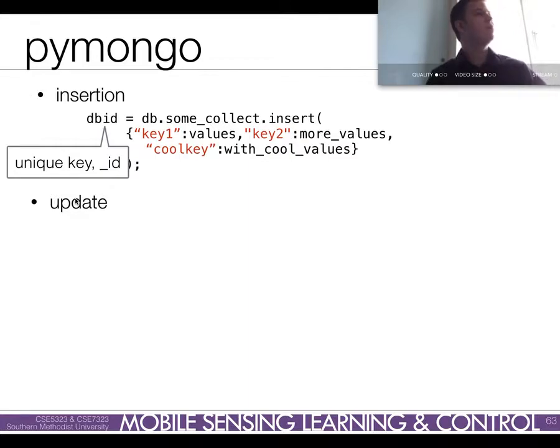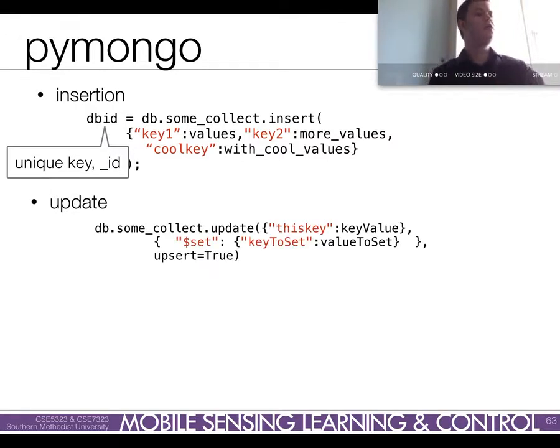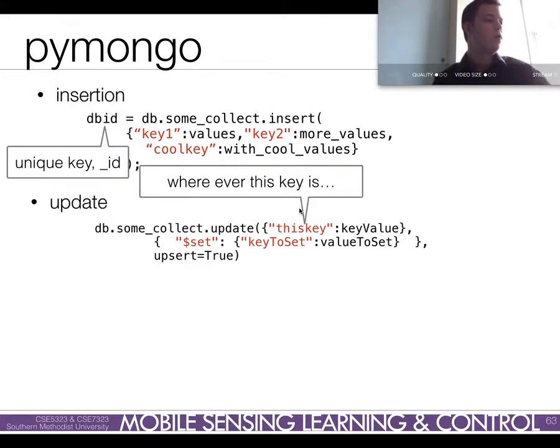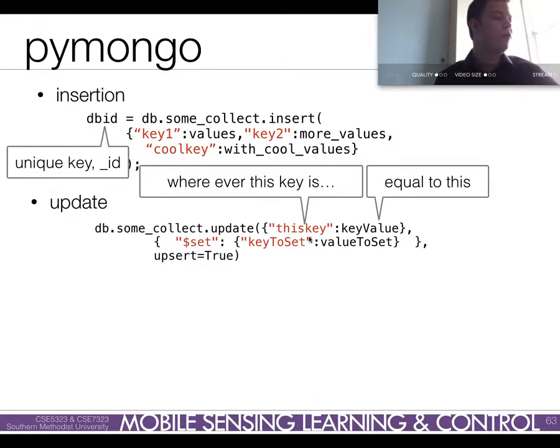Now, if I want to update that value, maybe I don't know if that value exists. I don't want to perform a query on it, but I want to update it if it does exist. Then I can use the .update function. The .update function takes a couple of different arguments. The first one it takes is where you want to update. So wherever the key is this key, and the value of that key is equal to, let's say, key value right here. Wherever this query is true, then set the key to set and the value to set.